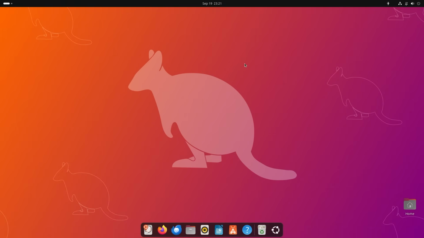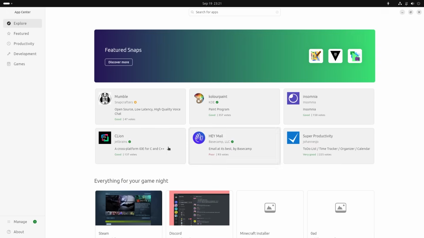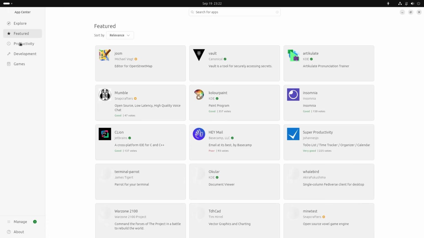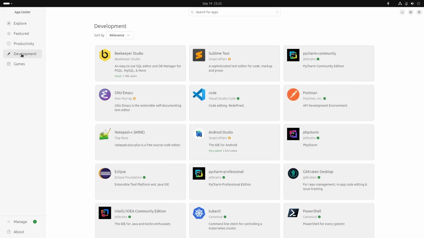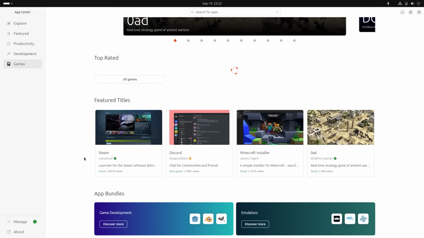So this is the App Center. I think this was completely rewritten for Ubuntu, and this is not the GNOME software center, by the way. This was written separately for Ubuntu. Like I said, it even looks different. I think they have done this for a few years now, or a few releases at least, and it's beautiful. It has the Explore, Featured, Productivity, Development, Game section. So I think it looks okay. I mean, I love this look, by the way.